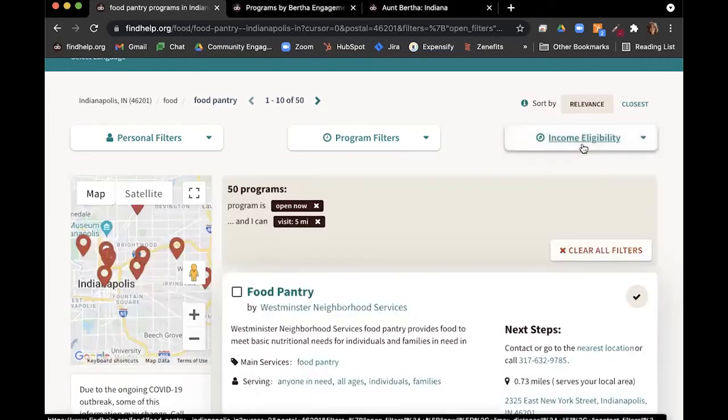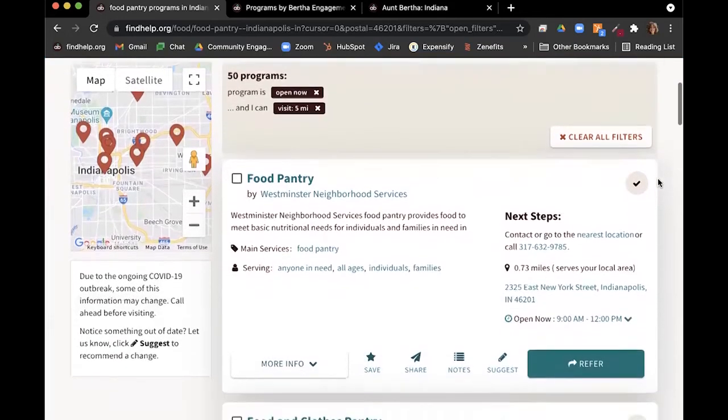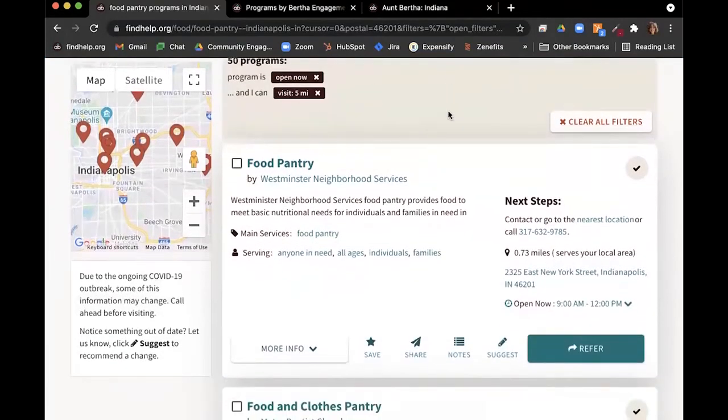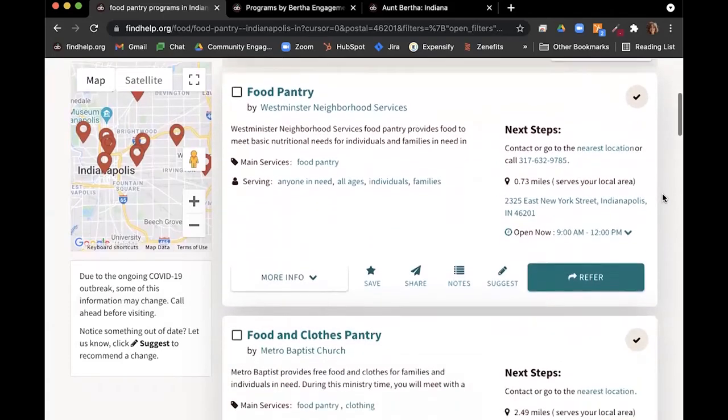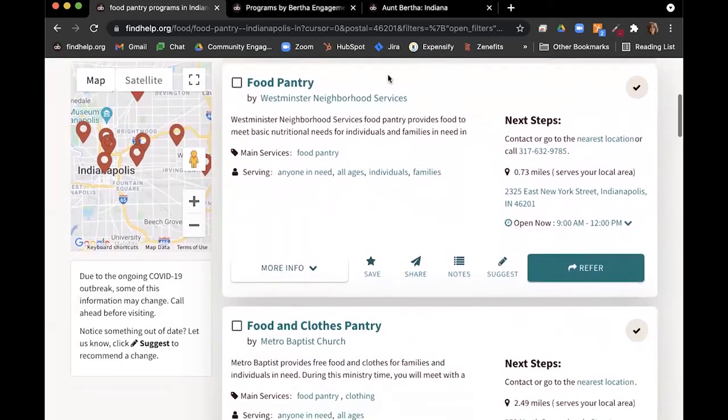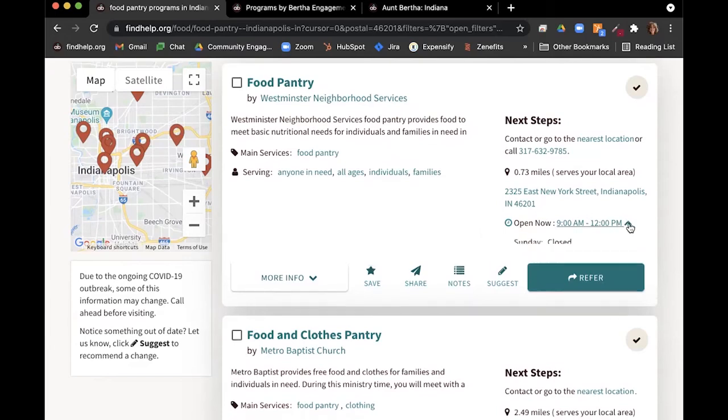So now that we've taken a look at filters, let's take a look at the program cards themselves. As we scroll down, again, we have these filters applied. We can clear out of them if we want. We see at first the name of the program, then the organization who puts it on. Underneath it is some brief information about the program, main services provided, and who they serve. On the right-hand side, we see next steps about getting in contact with them, as well as their hours of operation.